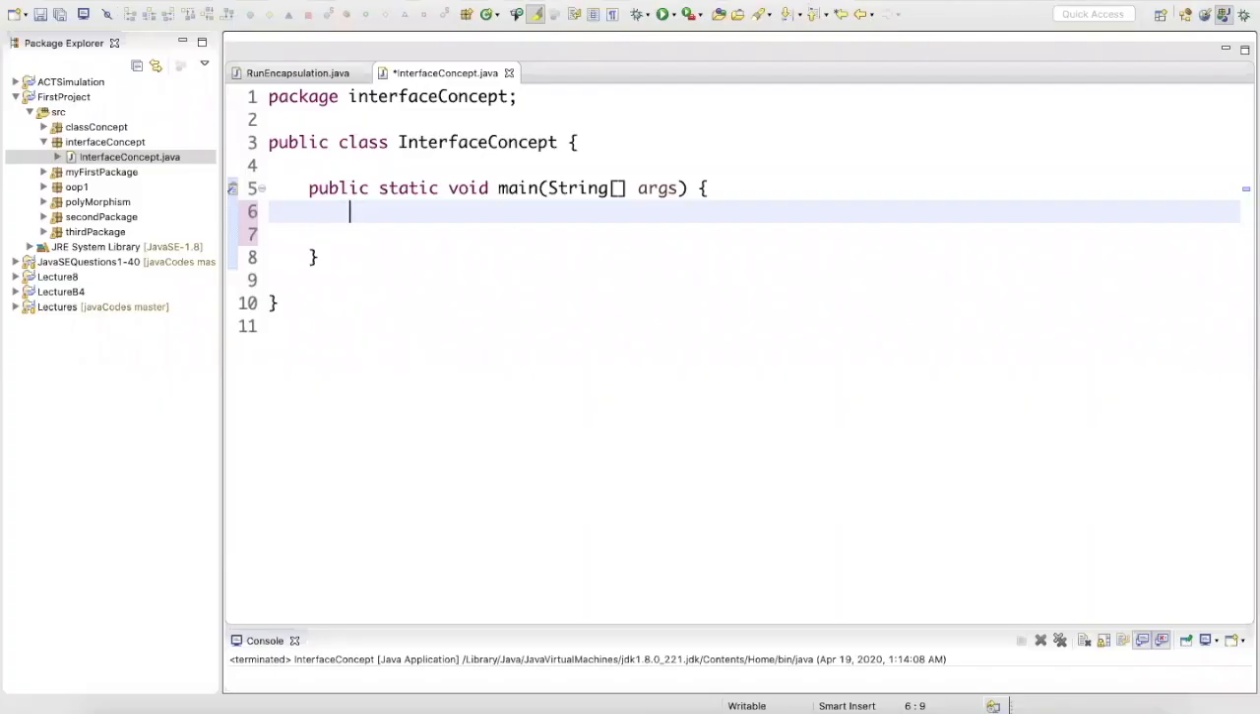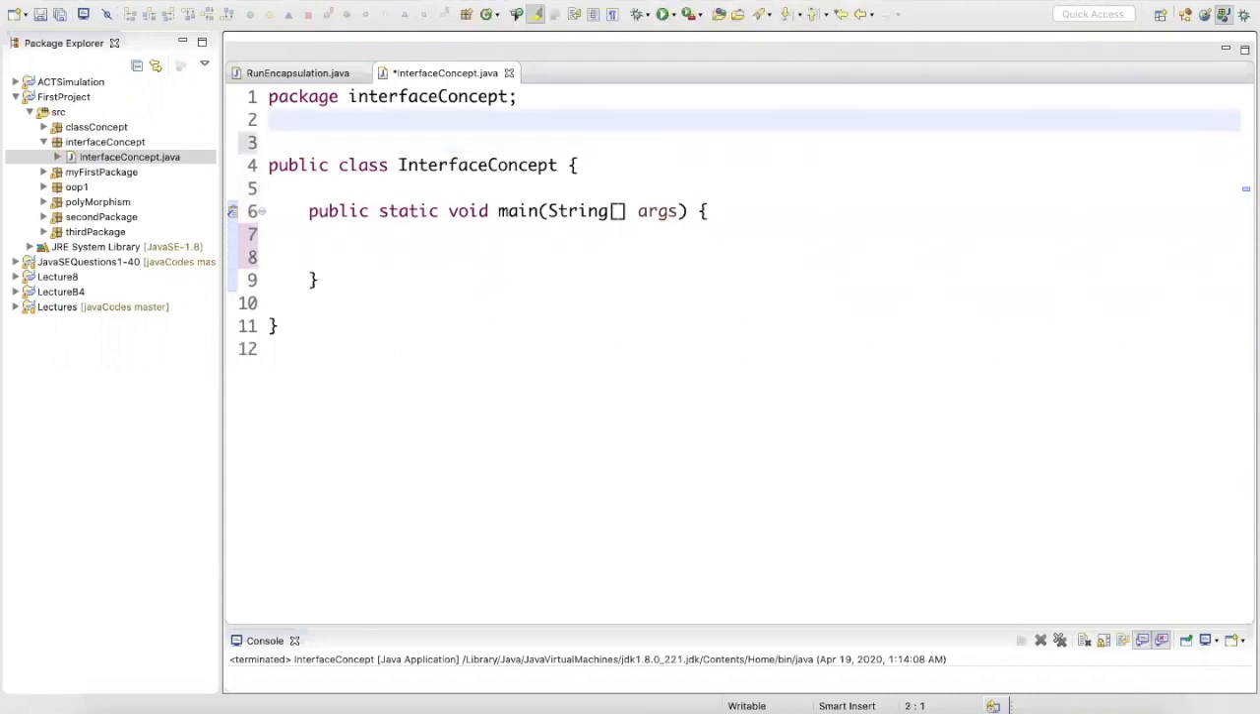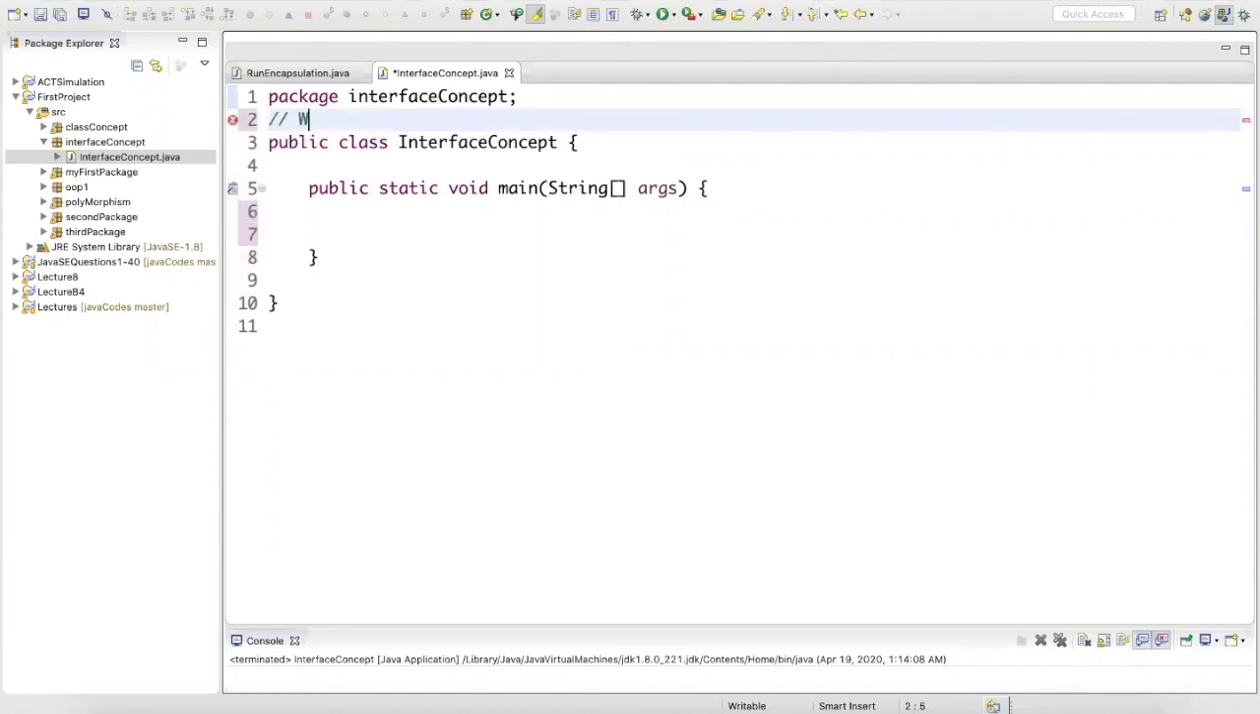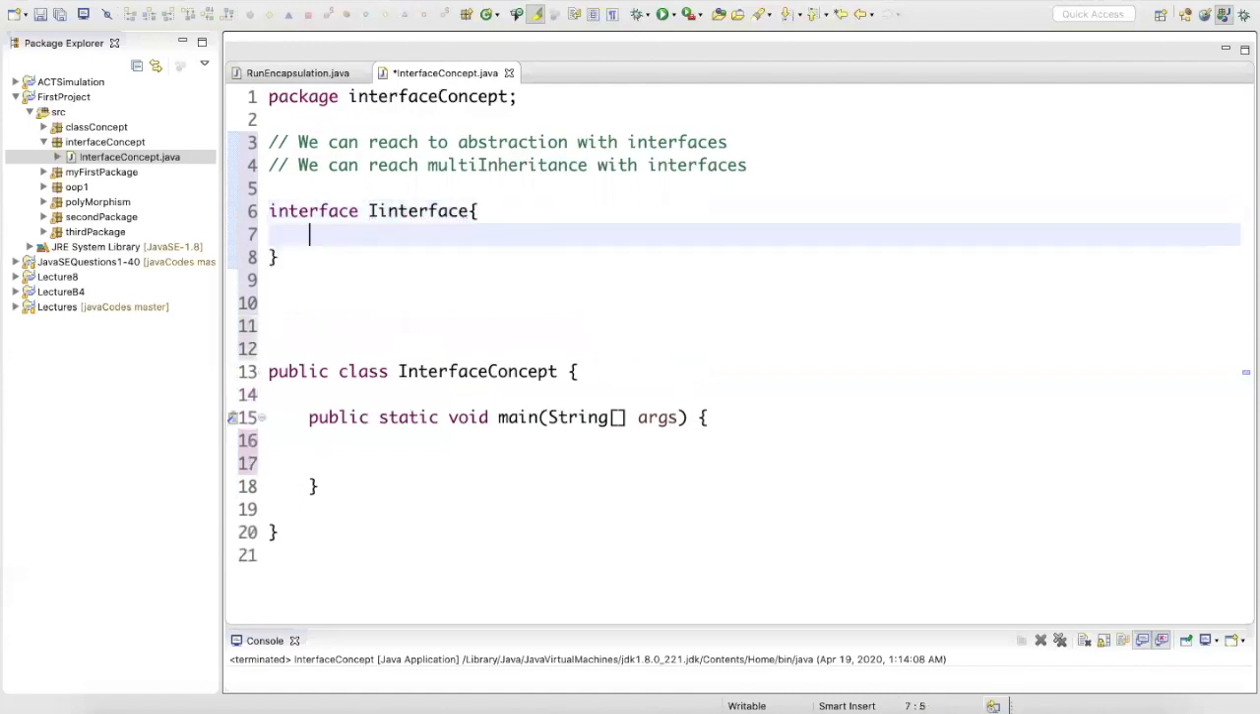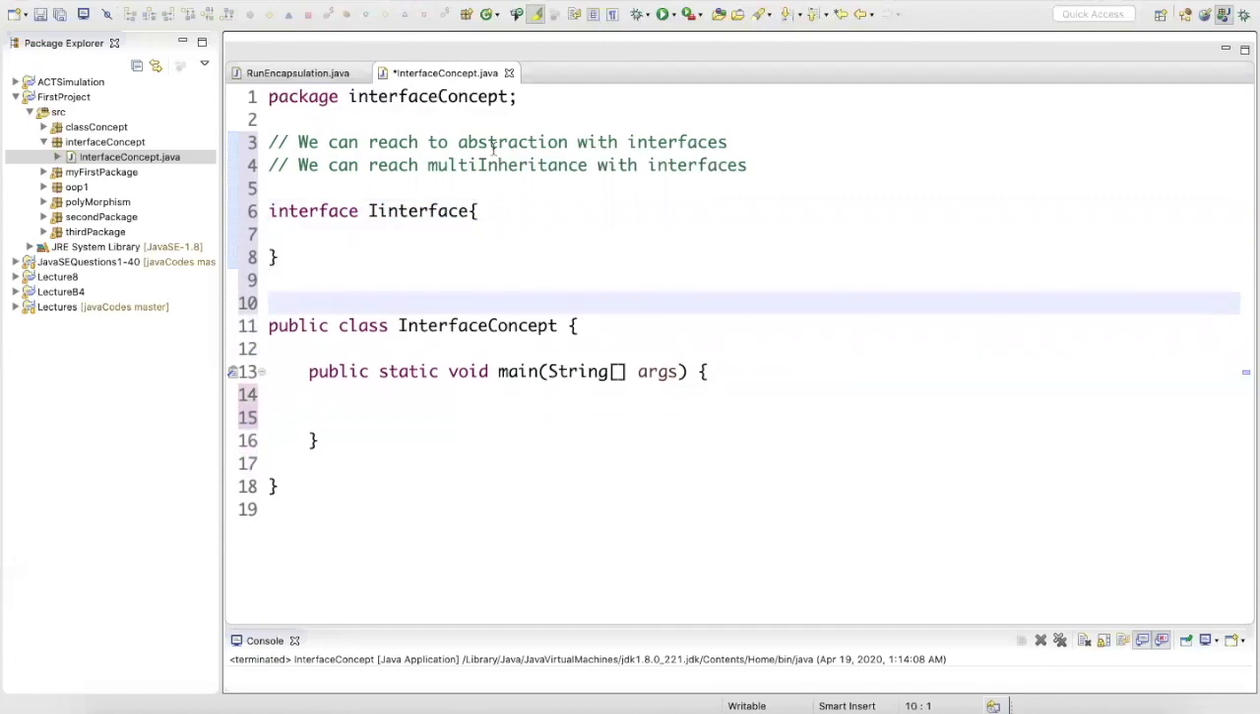So let's get started. I created my first interface concept class, and we are going to create an interface in this example. Interfaces are one of the abstraction concepts. We can reach abstraction with interfaces, or we can also reach multiple inheritance with interfaces. Let's create our first interface. We are going to use the interface keyword and we will name it I interface and open and close curly brackets. This is going to be my interface, and inside of the interface we can create some abstract methods.